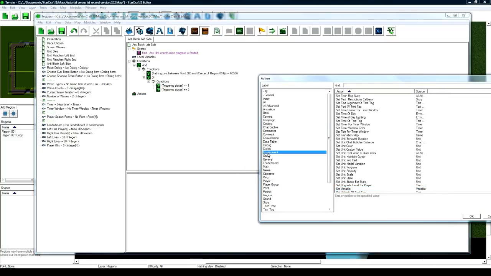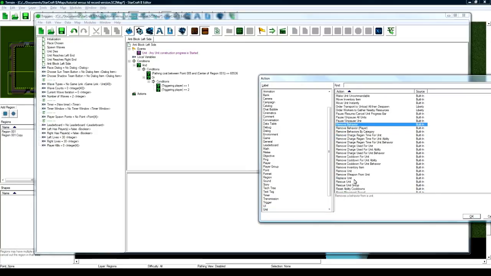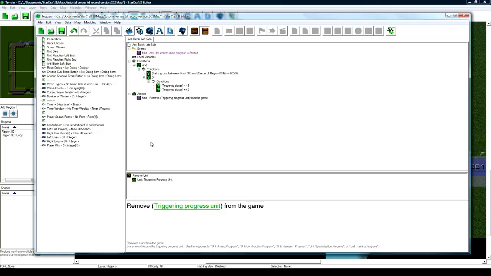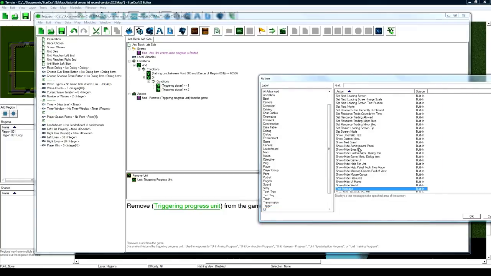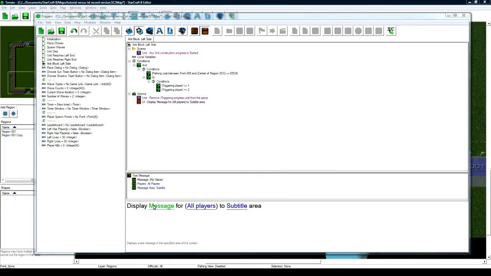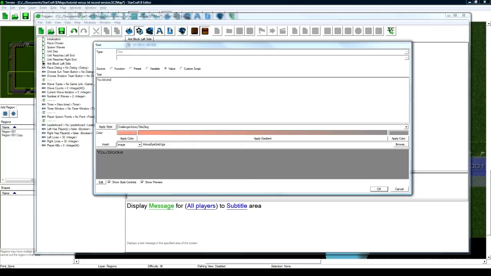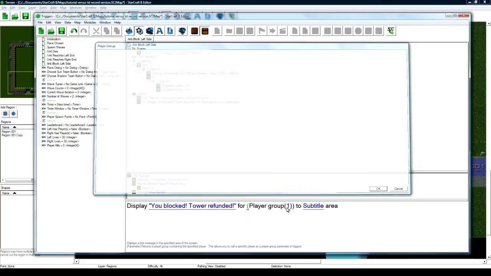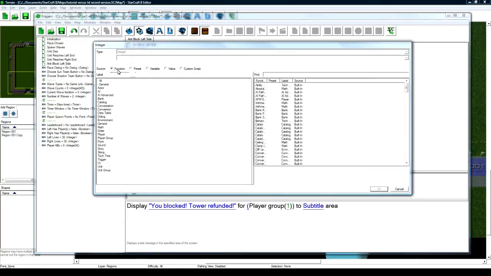We're going to unit, remove unit from the game, remove, and the unit is actually triggering progress unit, which refers to the constructed unit. You can find that out in the event. And we're going to display a message to the player saying, you blocked, tower destroyed, or tower, let's say, refunded. And not all players, we want to do that to the convert player to player group function, triggering player.